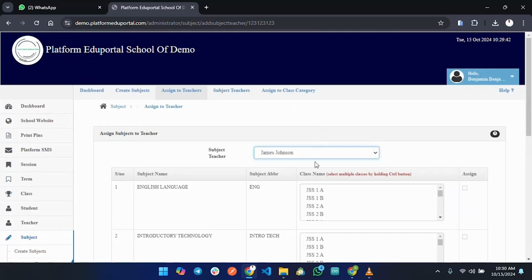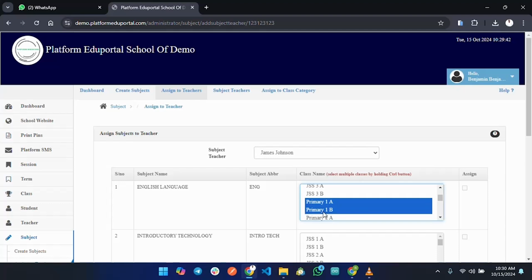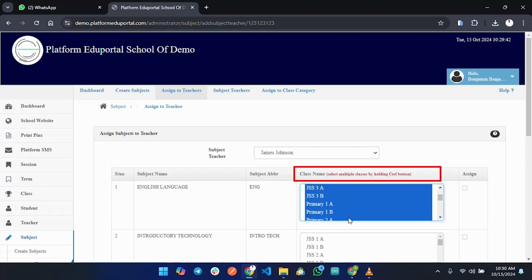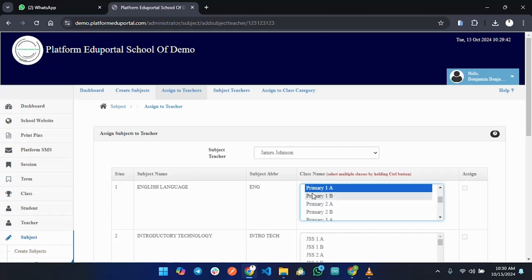1A. So here we scroll down, and remember we've added students to primary 1A in the previous lesson. So we click on primary 1A. And if you want to select multiple classes, you can do that by simply holding down the control key on your keyboard and selecting multiple classes. But for now, I will just deselect all of this because we have only added students to primary 1A. So I want James Johnson to take English language for primary 1A.